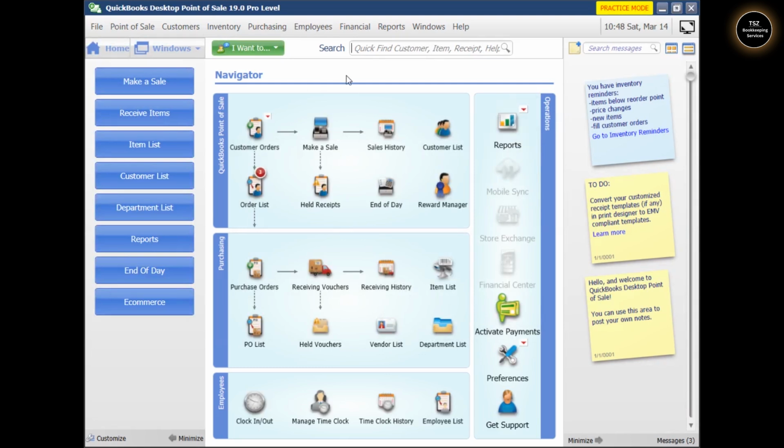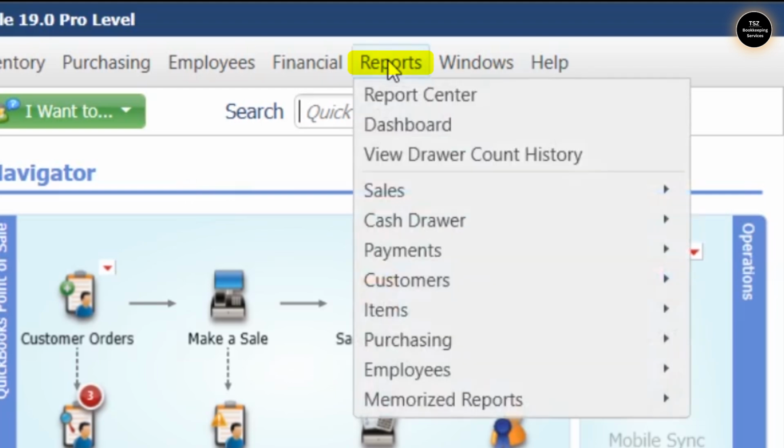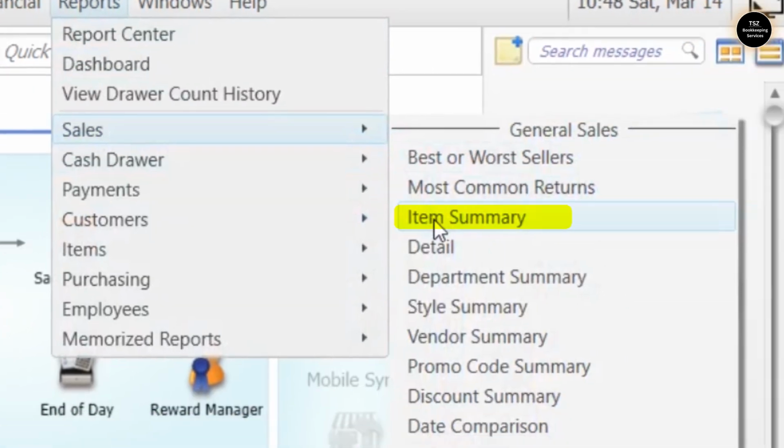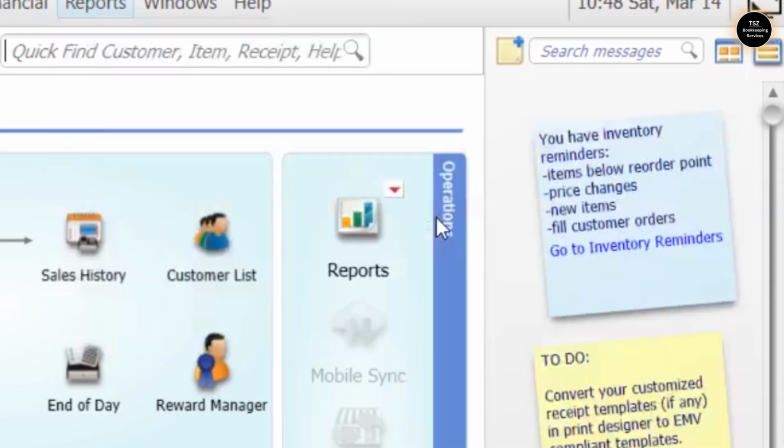For that, you need to go to Reports at the top here. Then go to Sales, and then go to Item Summary. It depends completely on you in which way you would like to export your sales history. I would like to go with Item Summary. That is really beneficial for my business, and most businesses also use it. So I will click on Item Summary here.